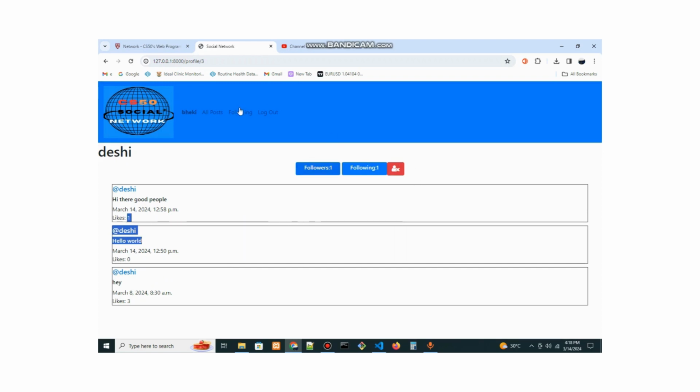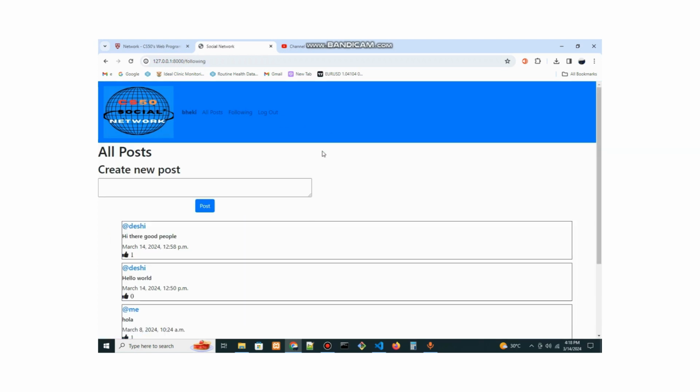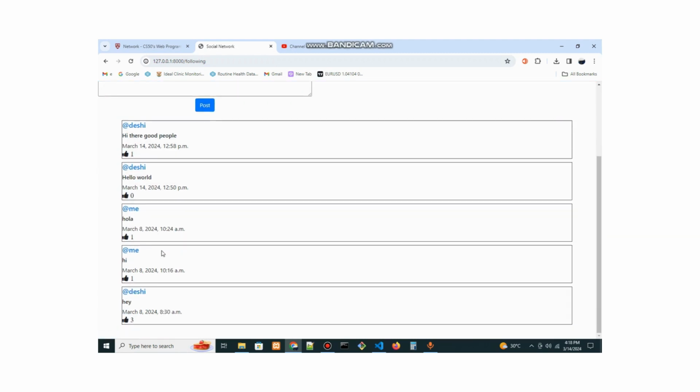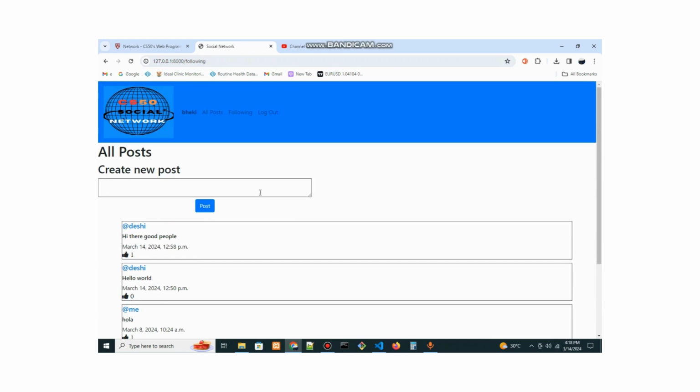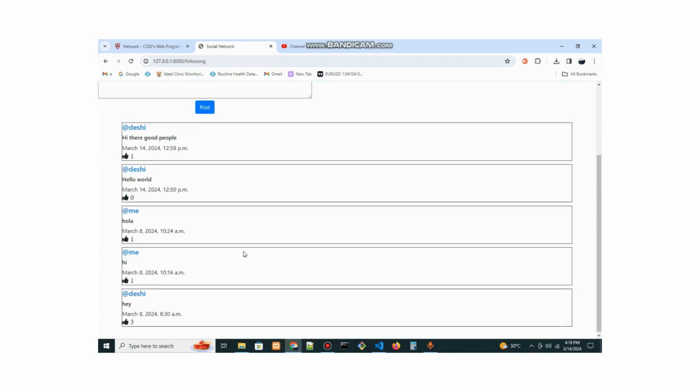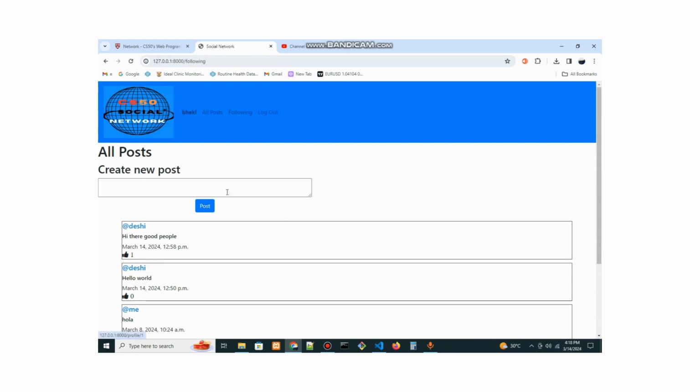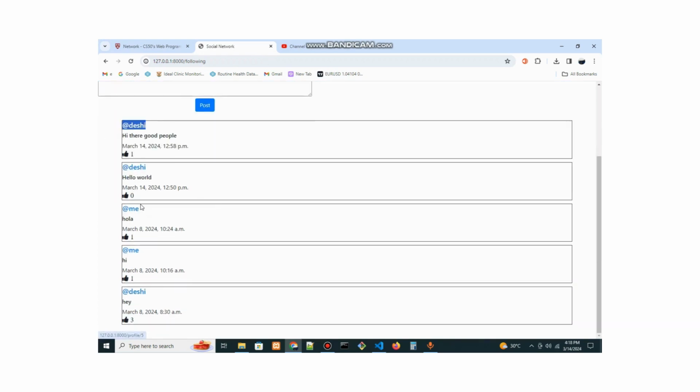Okay, now we are going to go to the following page. The page should behave like all posts. You can see all the posts here from the users this user follows. So this user follows Dash and also follows this other user. So you can see all the posts for both of them. You can see all the content. You can also see the time that the content was posted. You can also see the likes, and you can like or unlike the post right here.